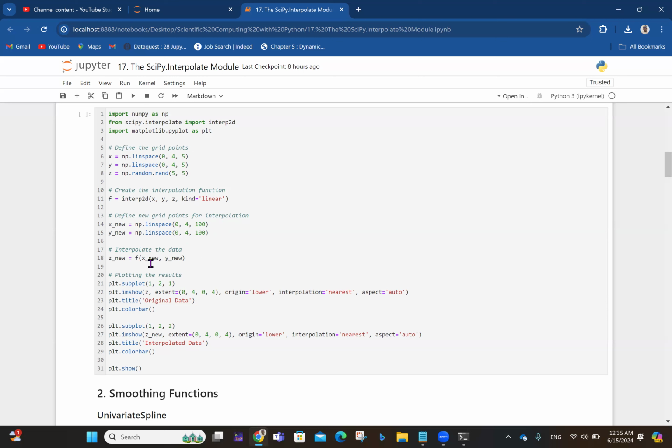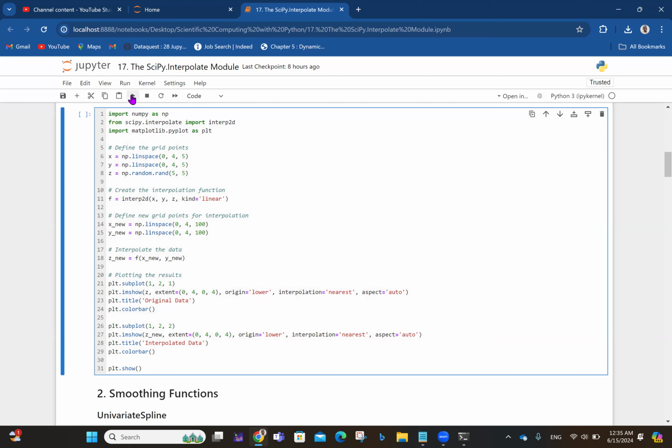So z new is now a function of the new x and the new y, right? Of course, f is for two-dimensional interpolation. So all this now is to plot, you're plotting the results. So this is for the original data. Since it is three-dimensional, it's better to split them apart, because you're going to have something that looks solid, and then you have the interpolated data in another place. So you can see the transition taking place.